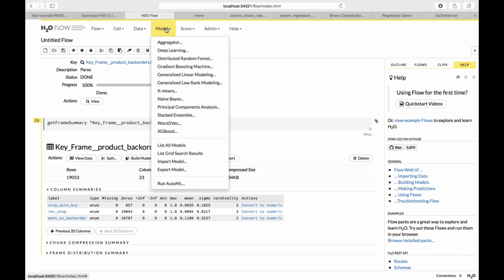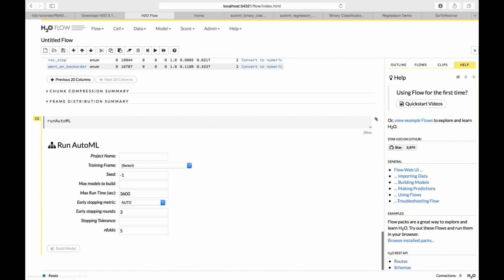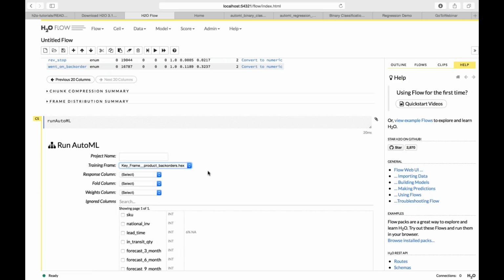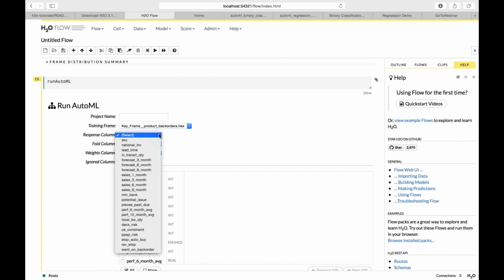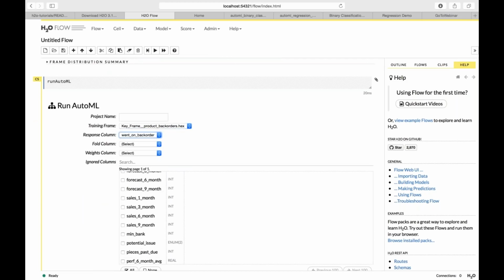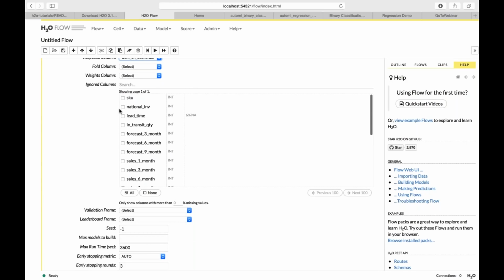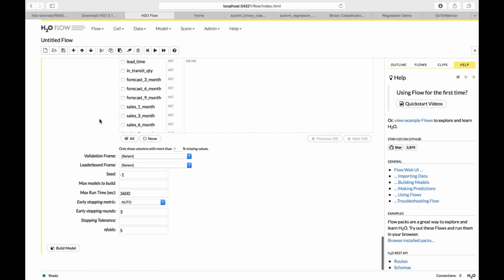So let's go up here. Scroll down to run AutoML. As of like 2 days ago or 1 day ago, we moved this run AutoML up to the top, so you'll see it up at the top in the future. But here we go. All right, so we are going to grab our product backorders data set, and the thing we're predicting is went on back order. And then we want to ignore the SKU column. And let's see, basically we don't have to change anything else, but let's just train this for 10 models and see how that goes.